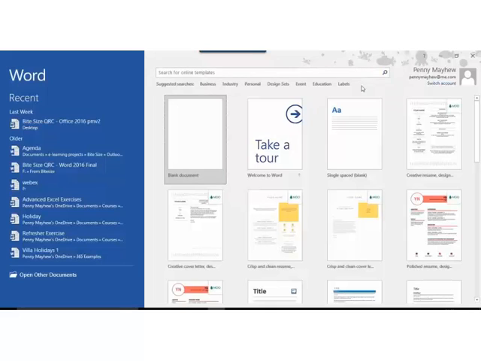On this side here, the right hand side with the new documents, because I'm in Microsoft Word, I can see that the default is a blank document, but then there are many different templates that can be used. And templates are a very good idea because they give you the formatting and the layout of a document, and just allow you then to create your own text within the document.